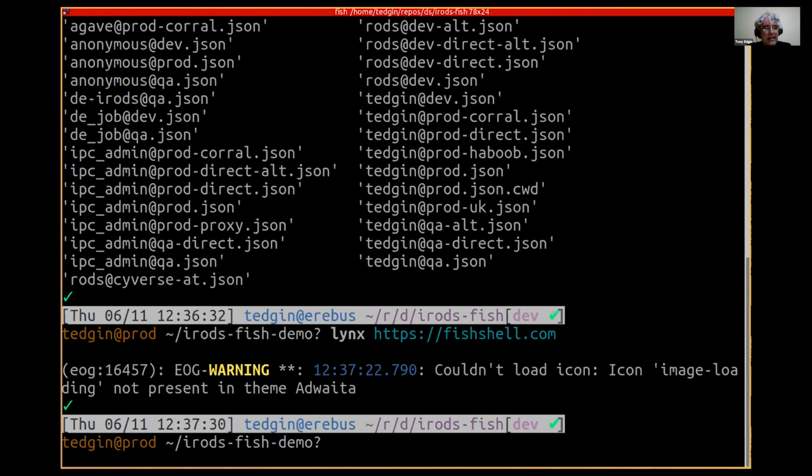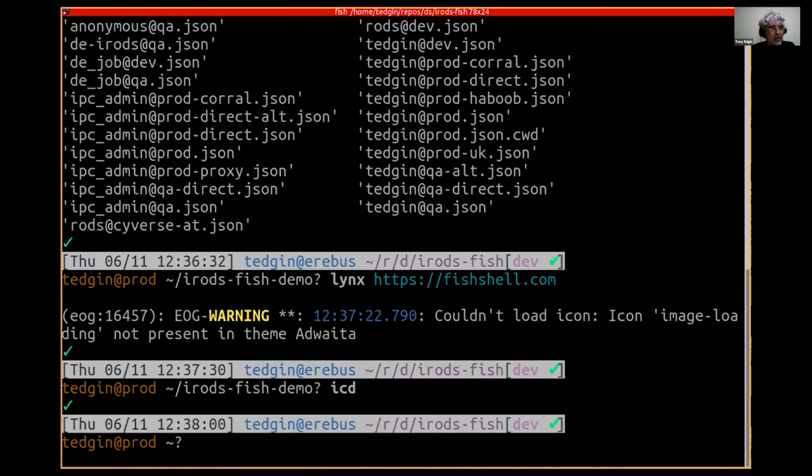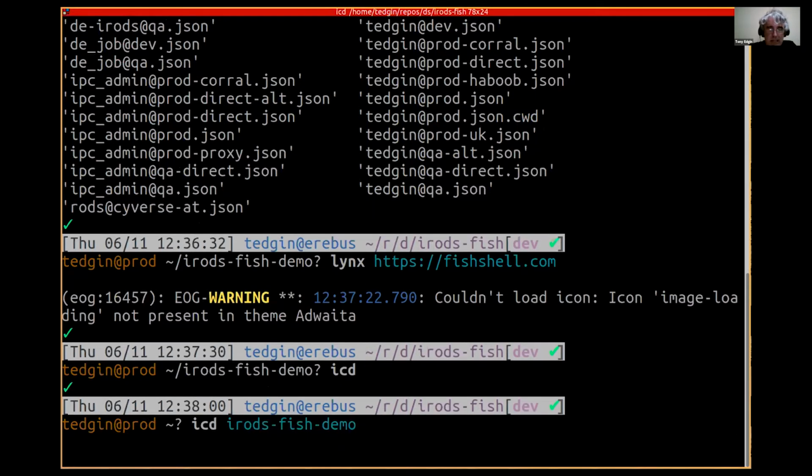The first function I created is called irods-prompt, and you add it to the fish prompt, and its sole purpose is to show you which environment you're in and your local path. As you can see, I'm me in the prod environment, and I'm in the irods-fish demo subcollection. I can go back to the home collection. I can jump back into the fish, and things change.